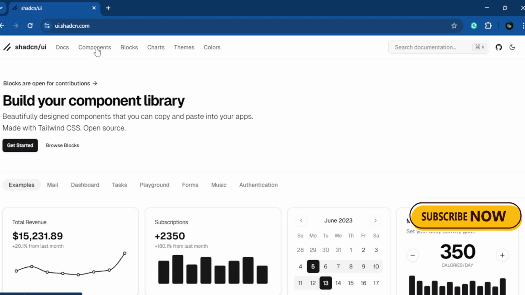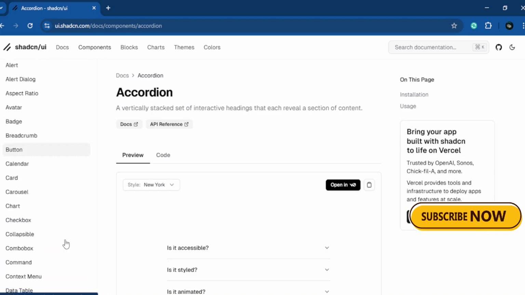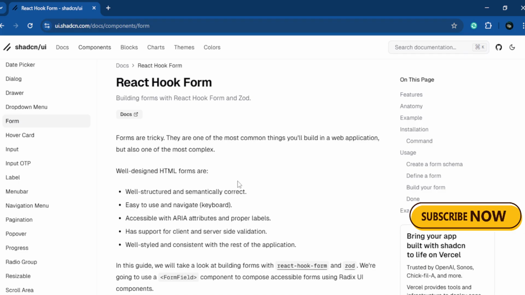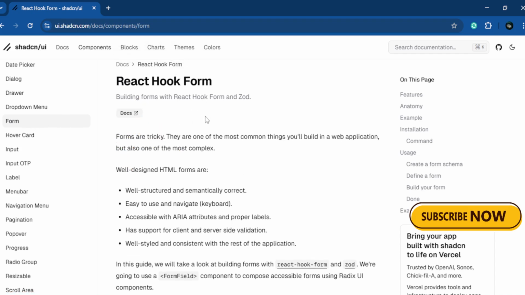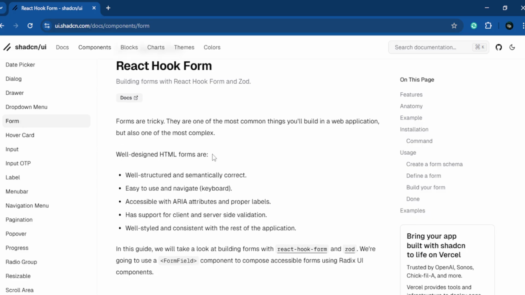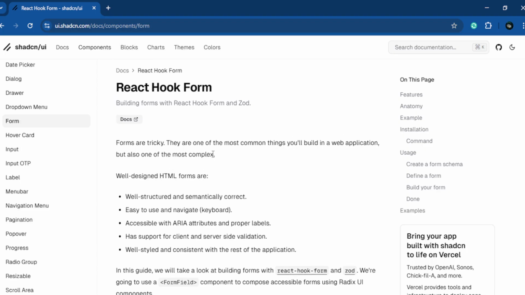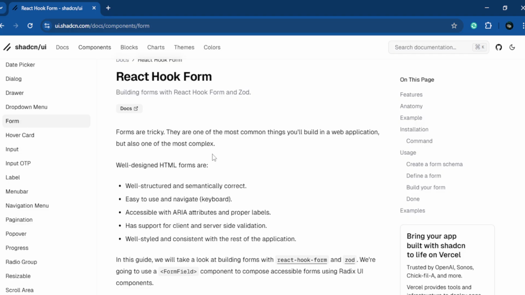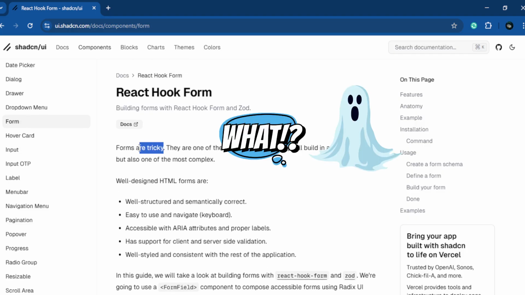Then you can click on the components section, and then go to the form. Okay, great. When you click form, we have a quick introduction here. So we have a way in which you're going to implement forms. This is not the normal way, using HTML elements for forms. This one is a special way we handle forms. In fact, even the documentation says forms are tricky.